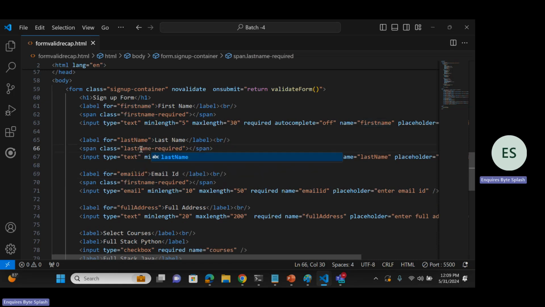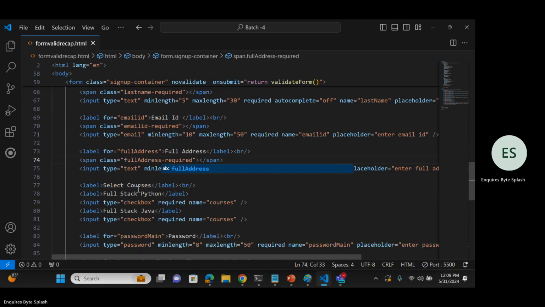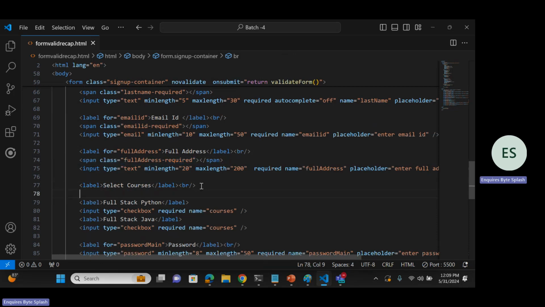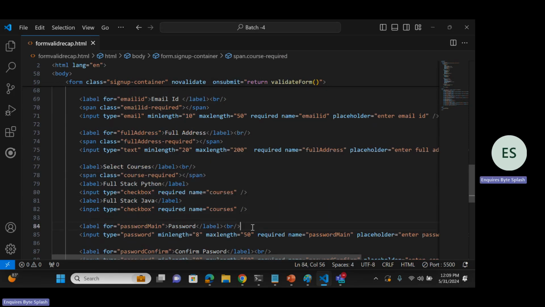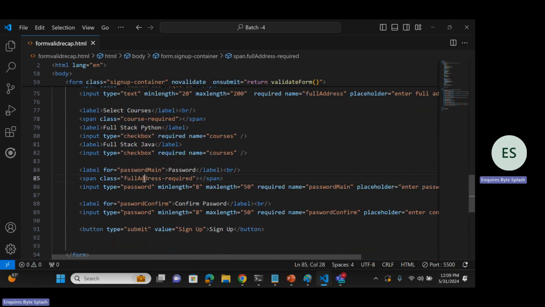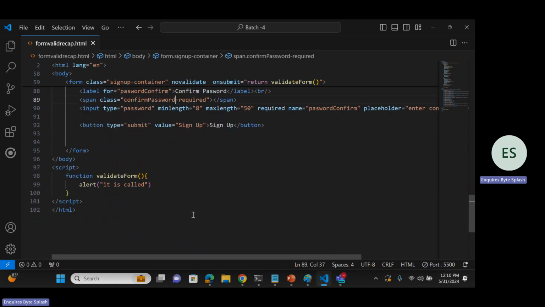For this, we'll do DOM manipulation and add the message, right? Last name required. Again here, email ID required. Full address required. Please select course. Course required. Password required. Confirm password required. That is fine. So whenever I call it, I need to get all this by name.